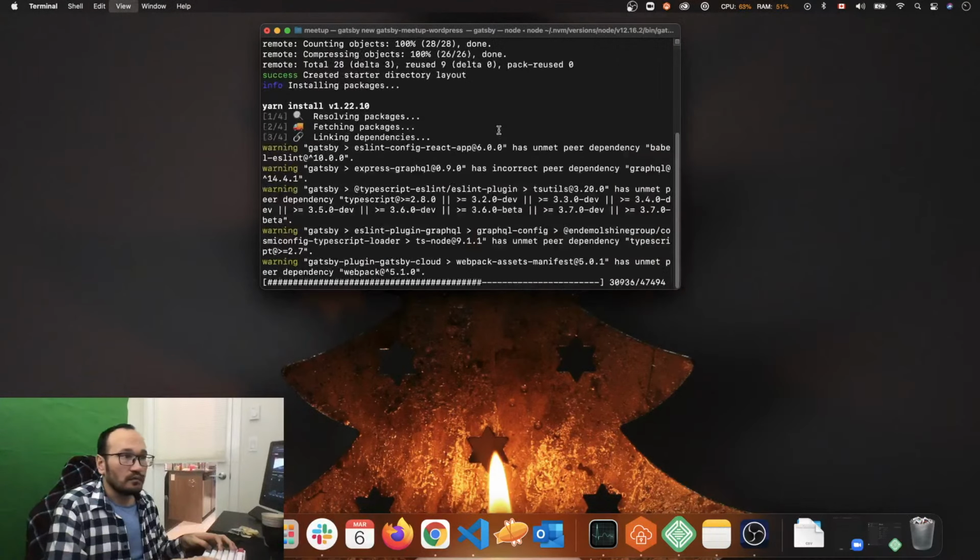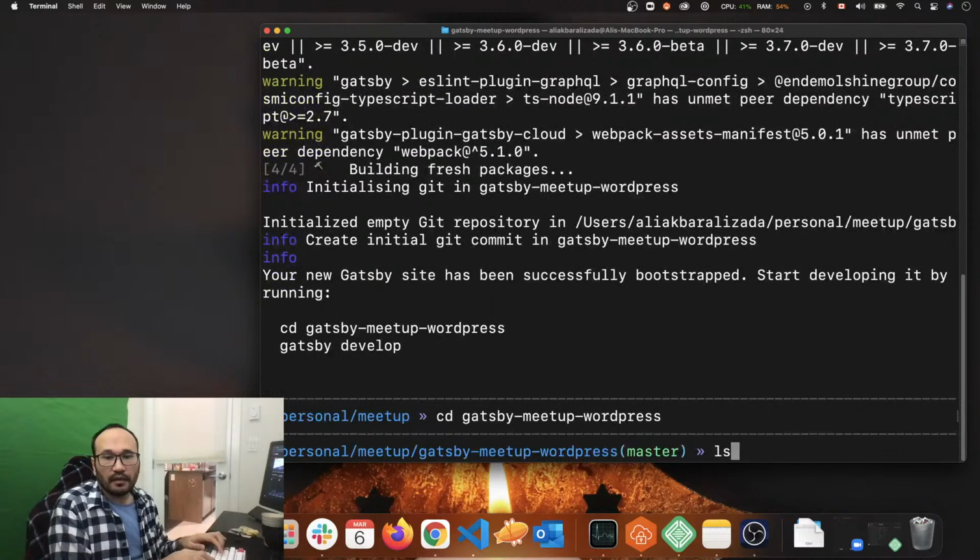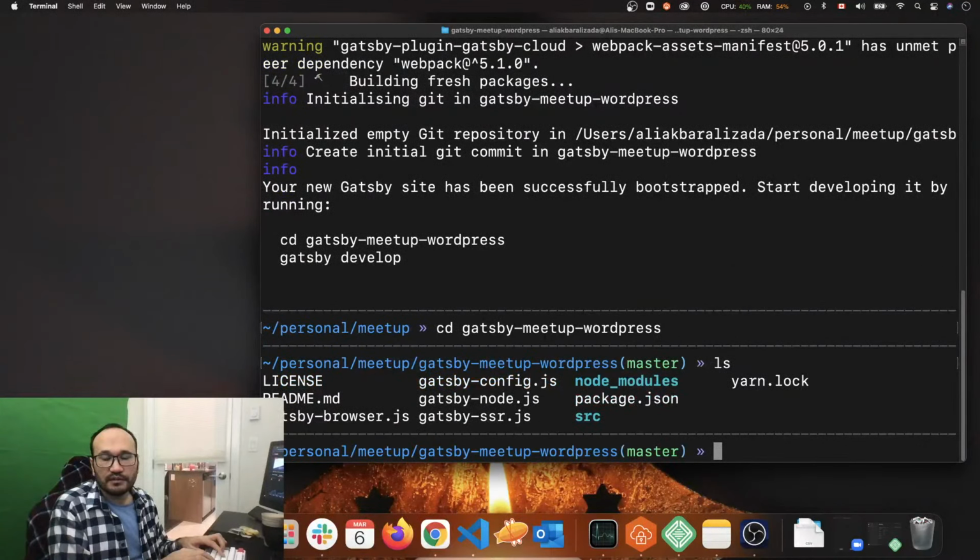So what I did was change the default starter name to my custom name, the name I wanted, and then put in the Gatsby repository which I want to clone. So everything is done. Now I need to cd into gatsby-meetup and go inside. So now I have it installed, and I want to open my code editor.